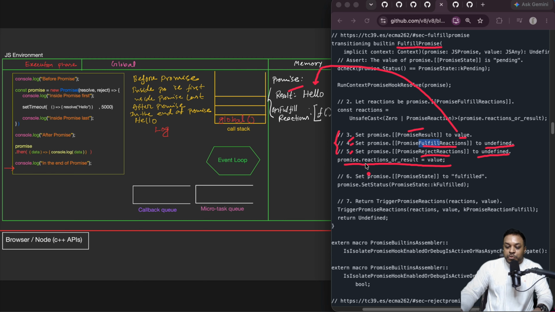Here we have this reactions or result variable. This variable is being set by this value, basically this hello. We already know they have used only one variable to save the reactions and result. So if we set the value, automatically the reactions will be removed. That is why they have said these three comments. So we can see the value is set here in the result.